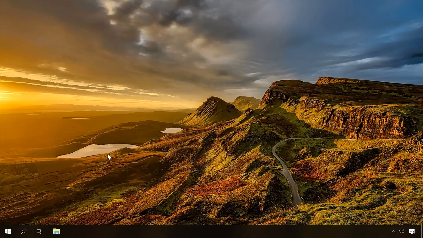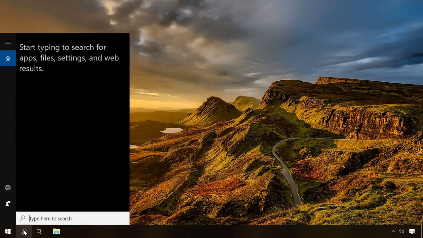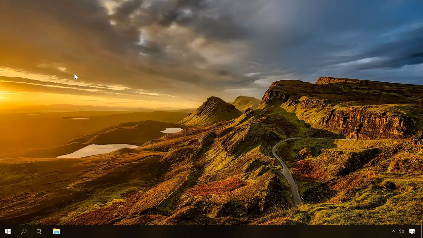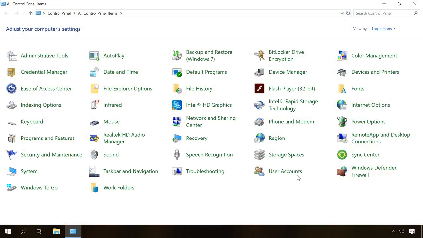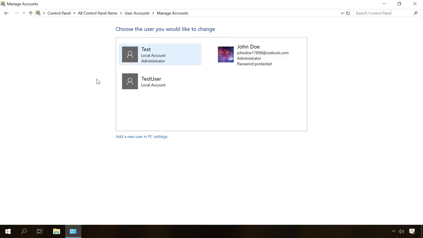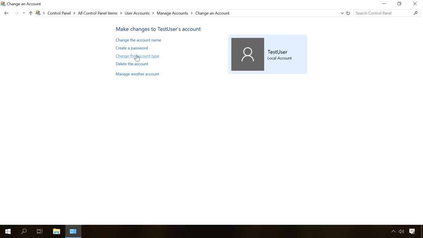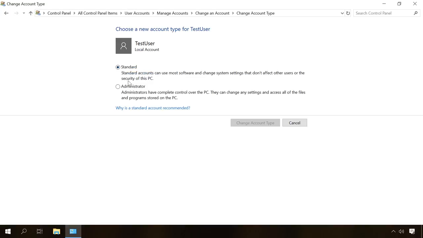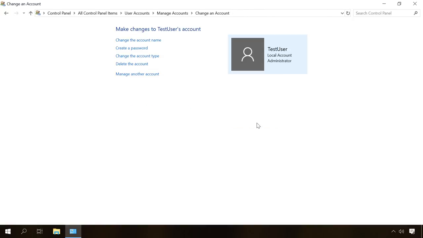The following methods will work with Windows 10 and earlier Windows operating systems, and they involve the Control Panel. Open it by selecting the line in the Start menu or typing in the search field. Then select User Accounts, Manage another account. Then select the one you need, and in the window that opens, click on Change the account type. Check the administrator option and confirm your action by clicking on Change account type. After the changes are saved, the selected user will be given administrator rights.